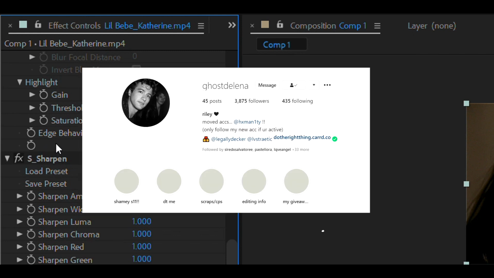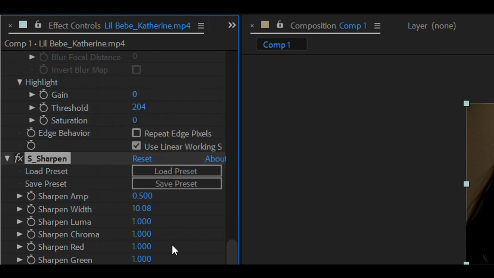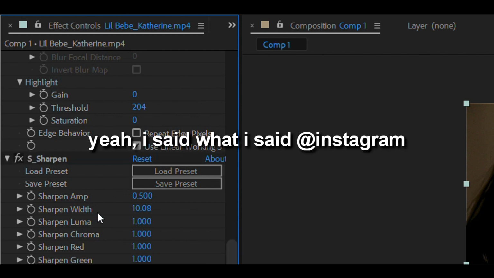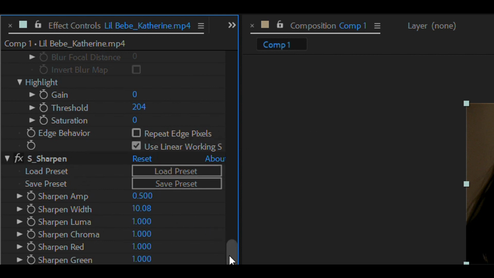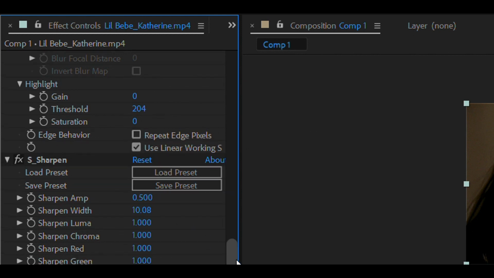These settings I got from Ghost Elena. She is amazing. Go check her out on Instagram. But these are just because Instagram downgrades the quality really badly, so I have to add sharpen in order for my edits to look good.